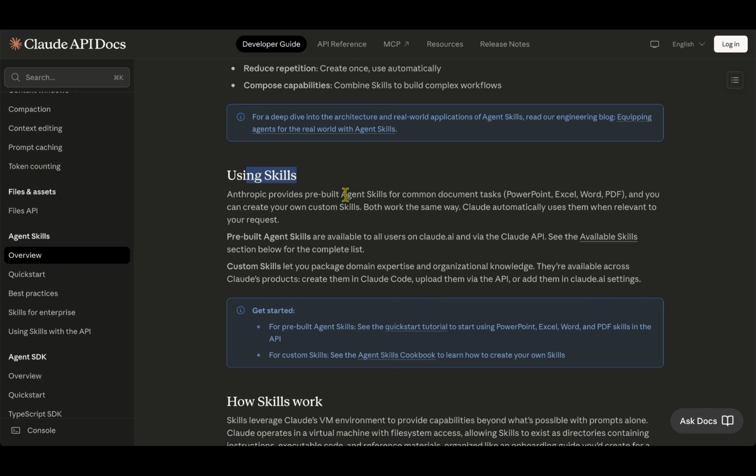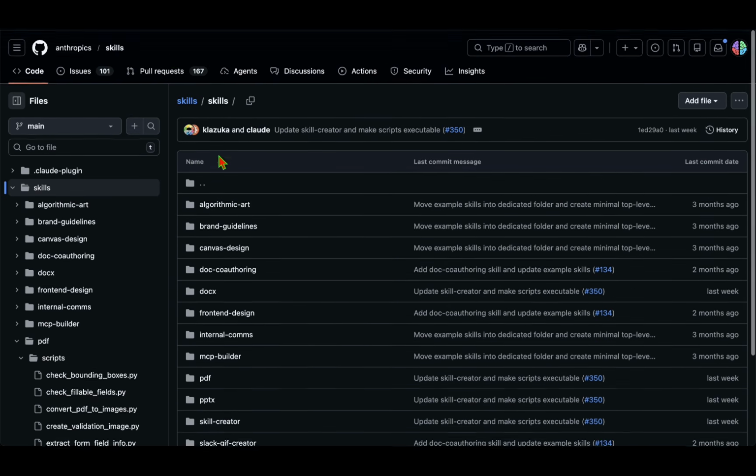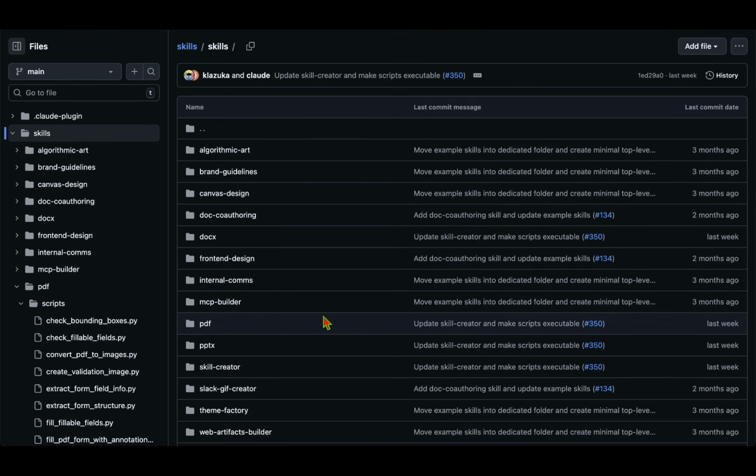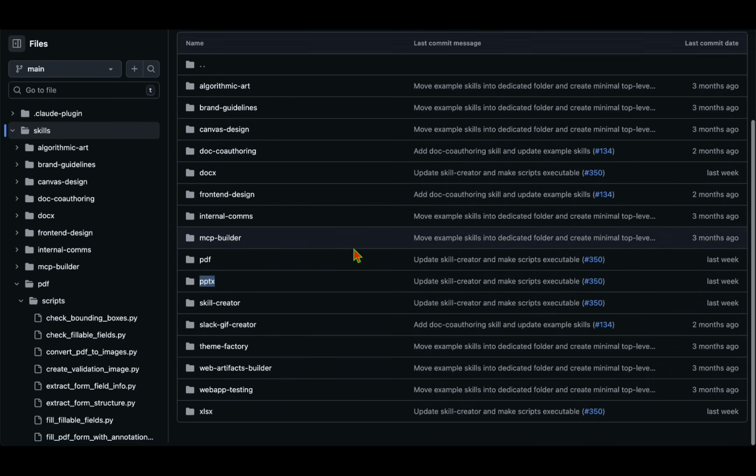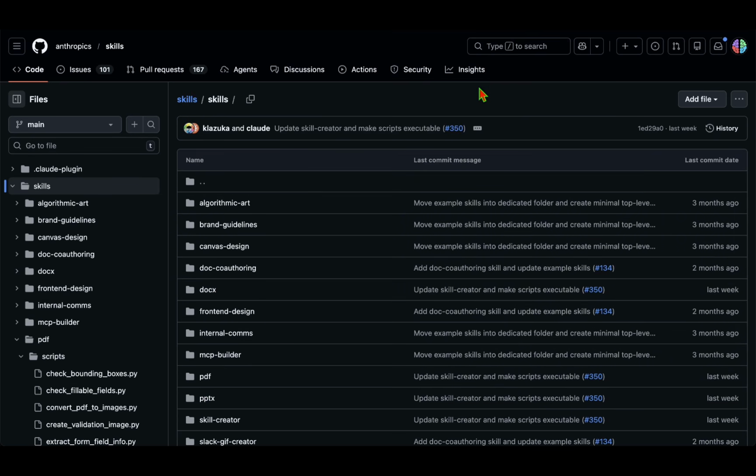So how do we use skills? Anthropic already provides some pre-built agent skills that are common for tasks like when you want to deal with PowerPoints, or Excel, or Word or PDF documents. For example, if we go under the skills repository, we can see all the different skills available. We have skills for Canvas design, MCP builder, PDF parsing, and PPT, all sorts of common tasks that we normally deal with that the agent cannot do on its own.